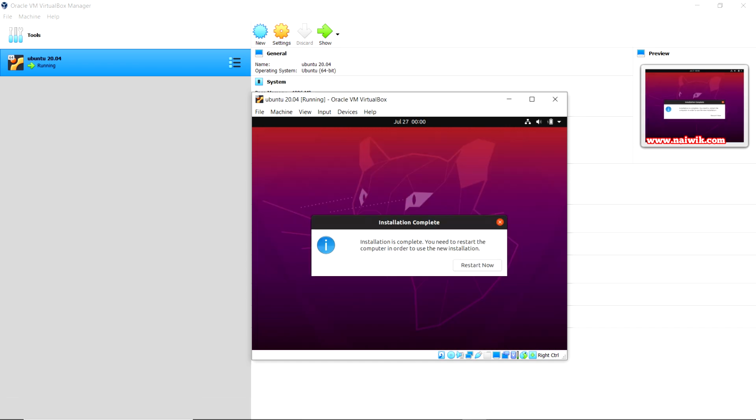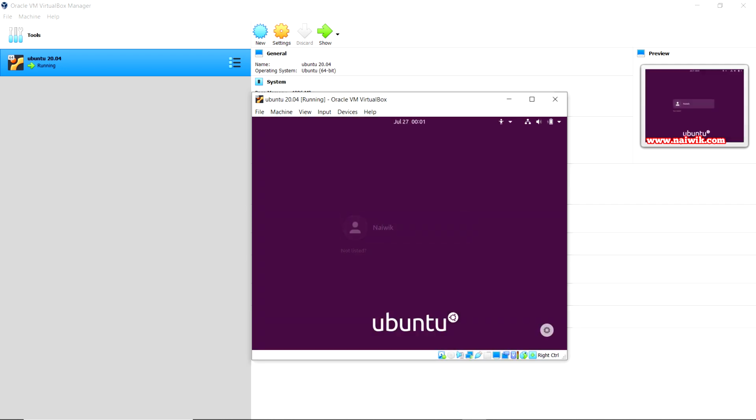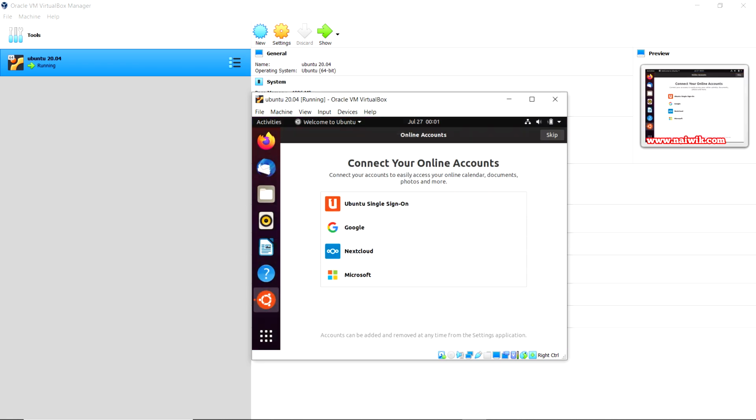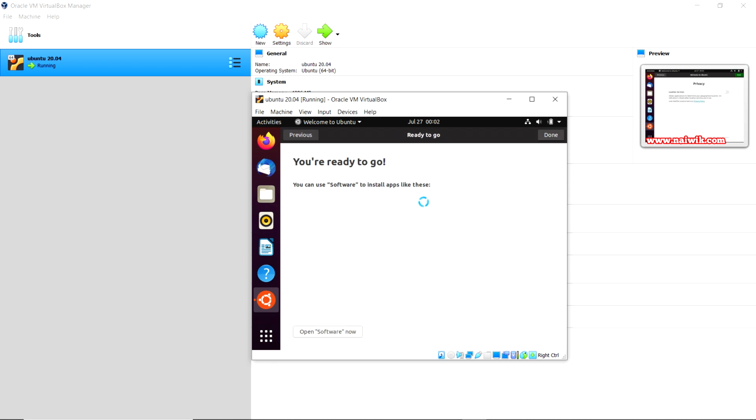Okay guys, once the installation is done, you will get this message: installation is complete. You need to restart the computer in order to use the new installation. Click on restart now button. You will get a message: please remove the installation medium, and then press enter. Simply hit enter. Here is the login screen. Enter the password which you have set previously and hit enter. And here is the Ubuntu 20.04. Click on skip, next, click on done.